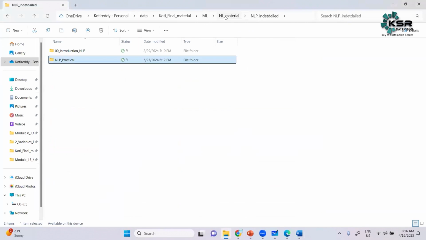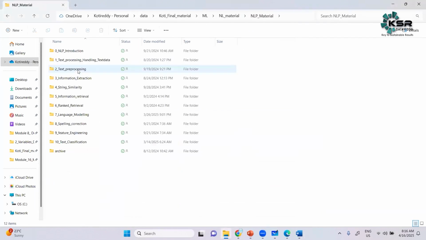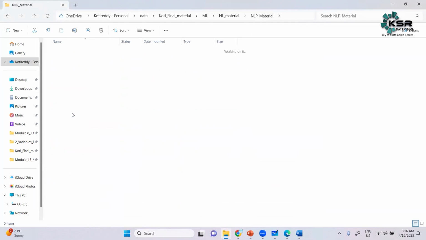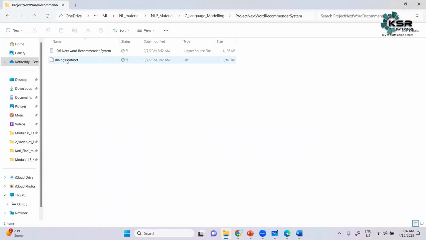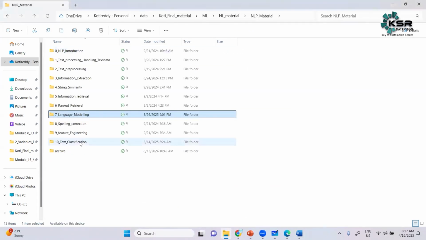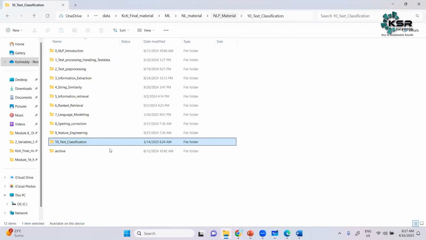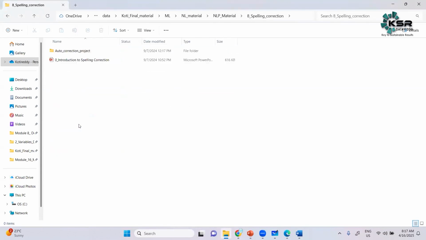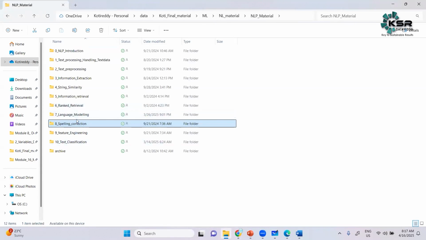For example, language modeling is one important topic, and next word recommendation is one example project. This is text data. Language modeling is a prerequisite concept for Gen AI. For example, text classification, where we'll talk about spam email and all, and spelling corrections. Autocorrect is one project, how to correct the spelling. These are the language model features in text classification. These are the prerequisites for these things.